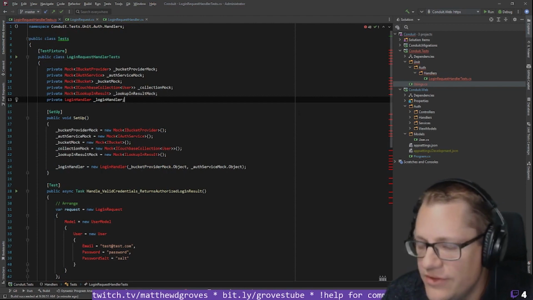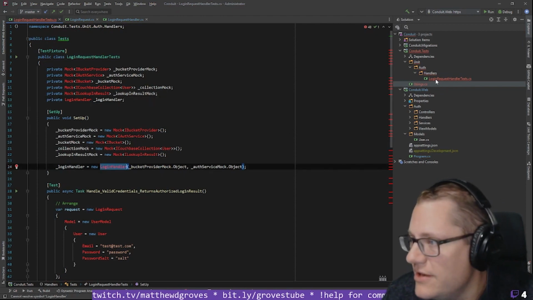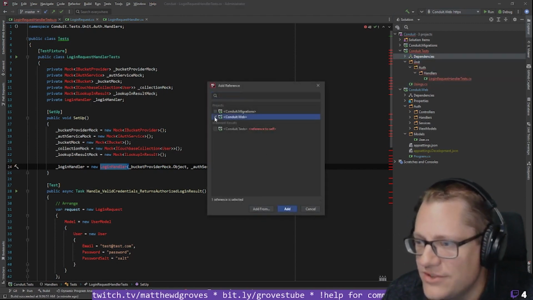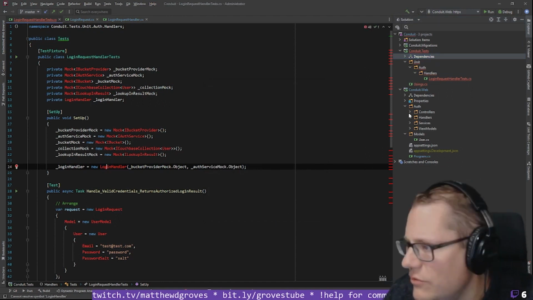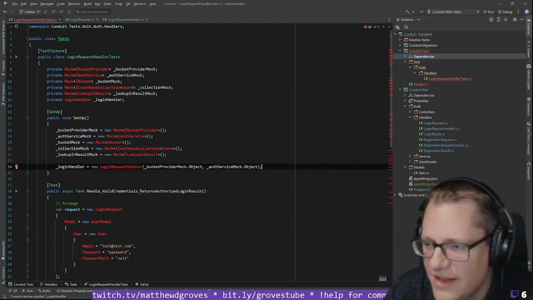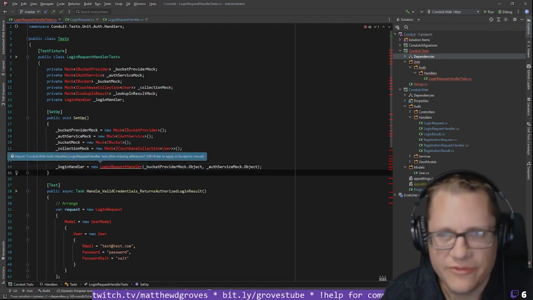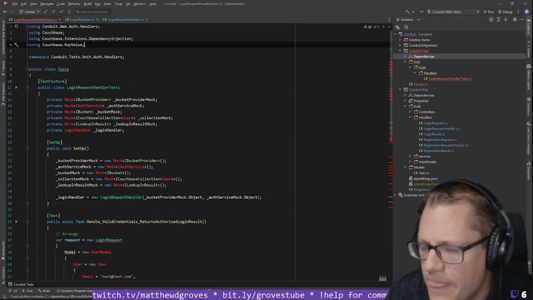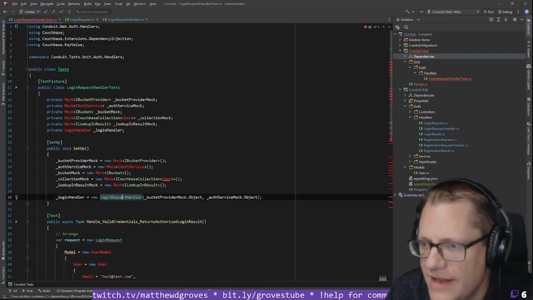So the first thing I need to reference is this login handler, right? So that means I need to add a dependency between the tests and what I'm actually testing, which is Conduit.Web. Wait, is it called LoginHandler? No, it's not called LoginHandler. That's why. Because again, it kind of inferred the name of the class. There we go. Okay. So it added all of them for me, not just LoginHandler, but all the Couchbase ones as well.